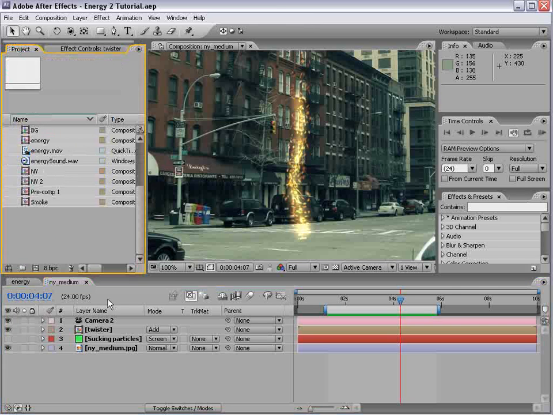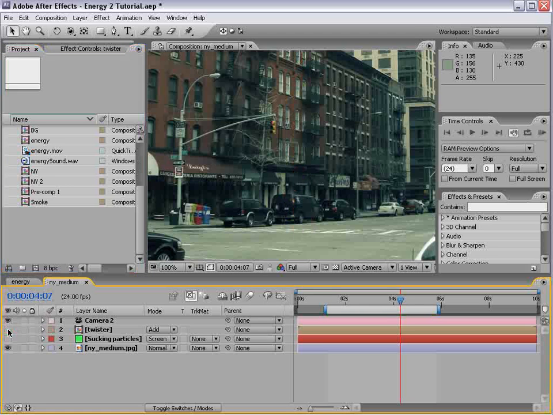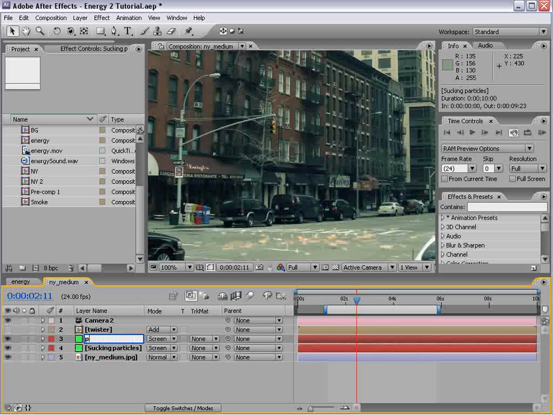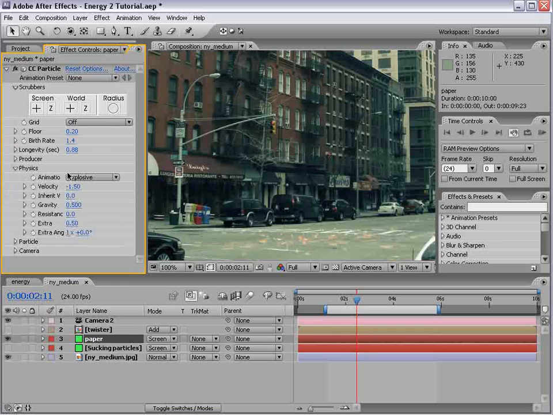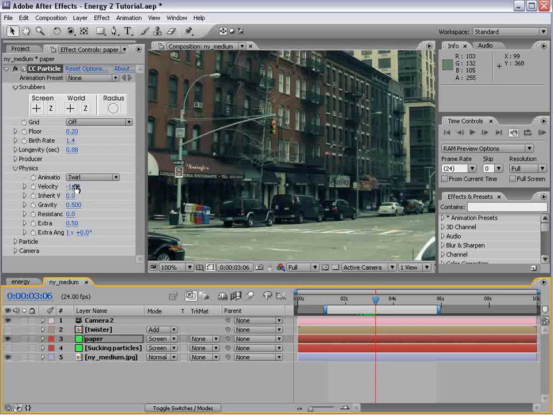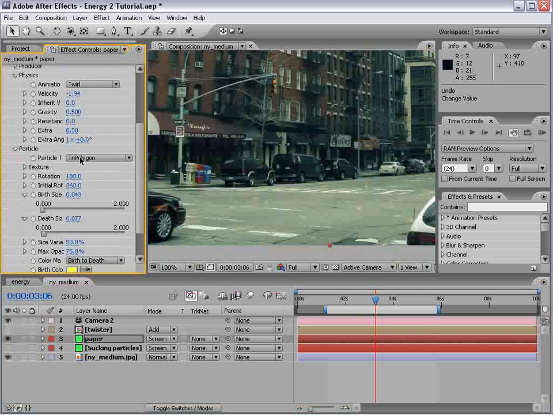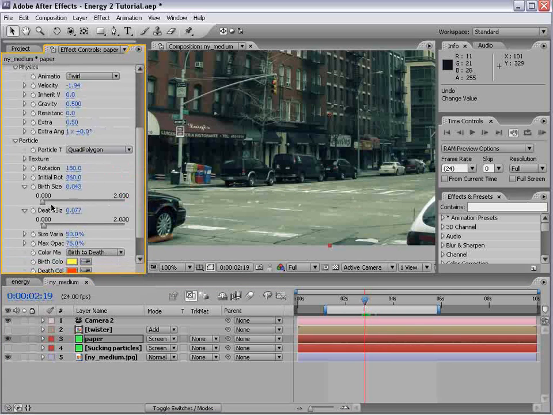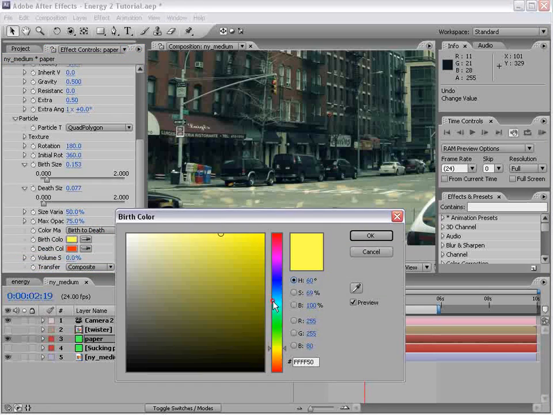So moving on now to the other particle system, I want to create sort of the paper debris. So we'll take our sucking particles again, and we'll just duplicate it, and we'll call it paper. By the way, just hit return on the keyboard to rename layers, and we'll shut that off. Go into the settings, go physics, twirl, and then it's just kind of flying around. I'll turn the velocity down a bit. And we'll change the type of particle to quad polygon. And so just kind of a square looking object. Make the size a little bigger. We can, let's see, turn it to like a paper color, grayish.